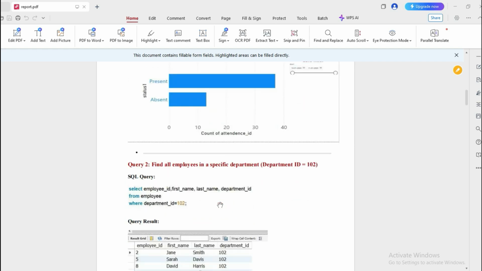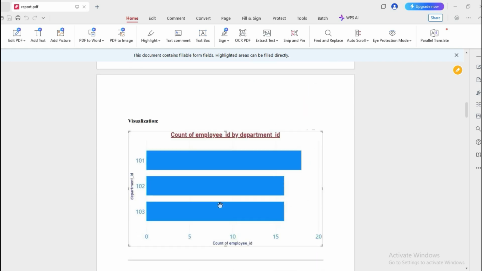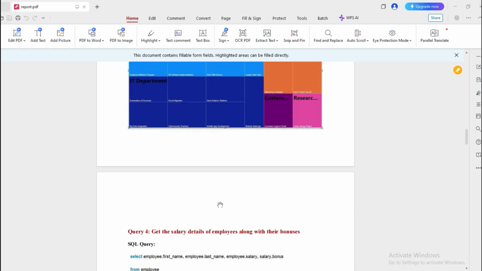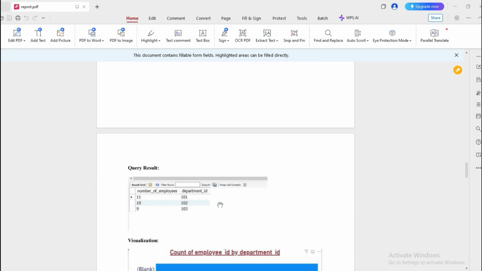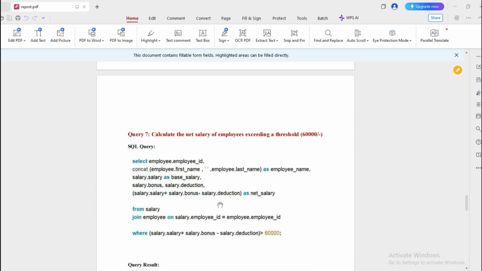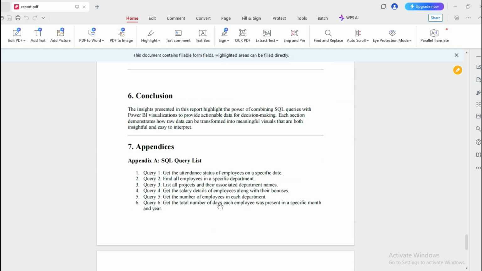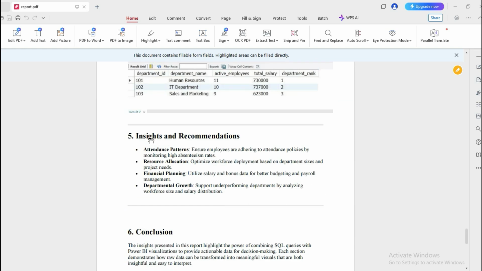Now, step 5, to add insights and recommendations. So in step 5, here it is, insights and recommendations. Data is great, but what does it mean? This is where you analyze and give recommendations. For example, attendance is lowest in HR. IT has the most employees, but their salary distribution shows room for better budgeting, like this.